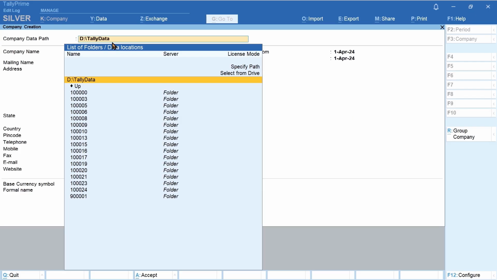We will continue. Here the default path is D:\Tally data. But we wish to store the data in the folder Abhijit, which is in the folder Tally data on the drive C. For your practical, I recommend that you create a folder by your name. Since my name is Abhijit, I have given the path C:\Tally data\Abhijit.